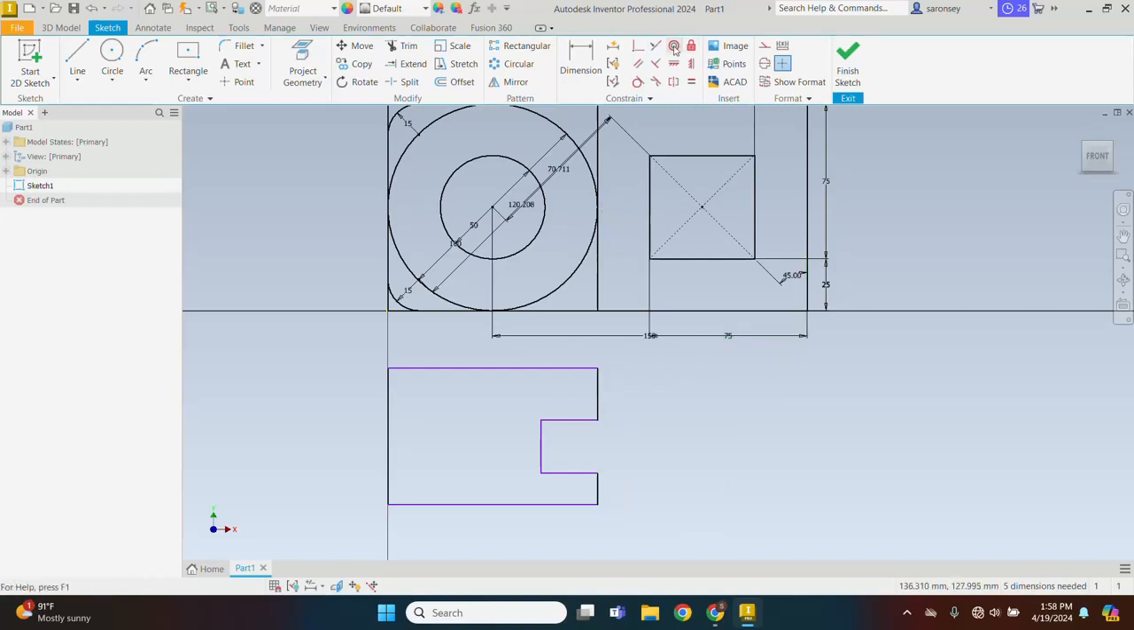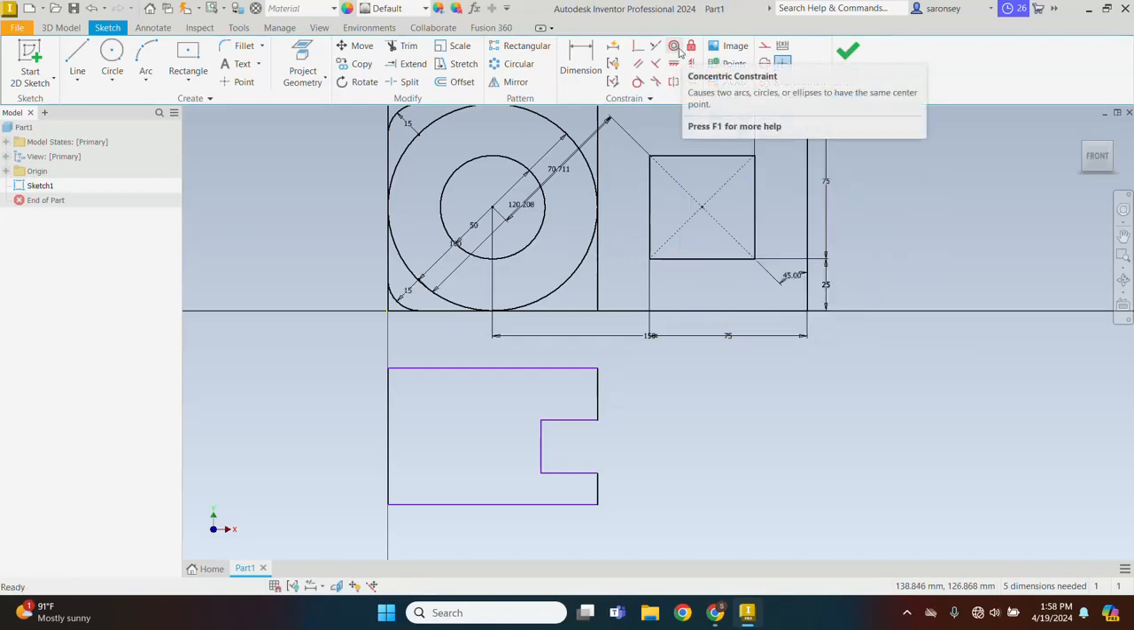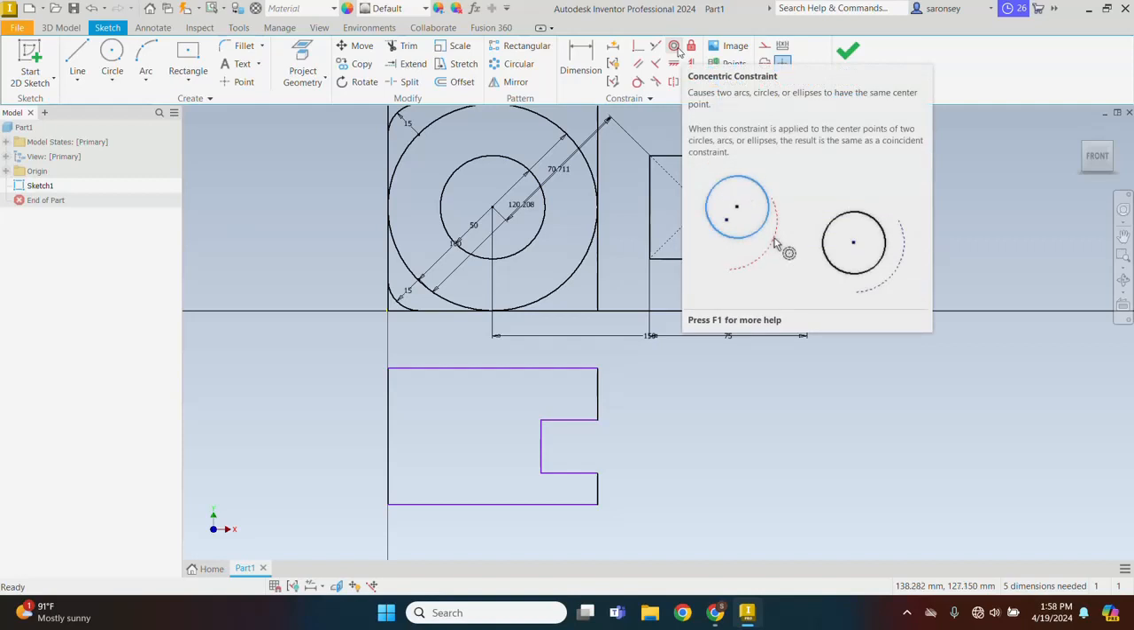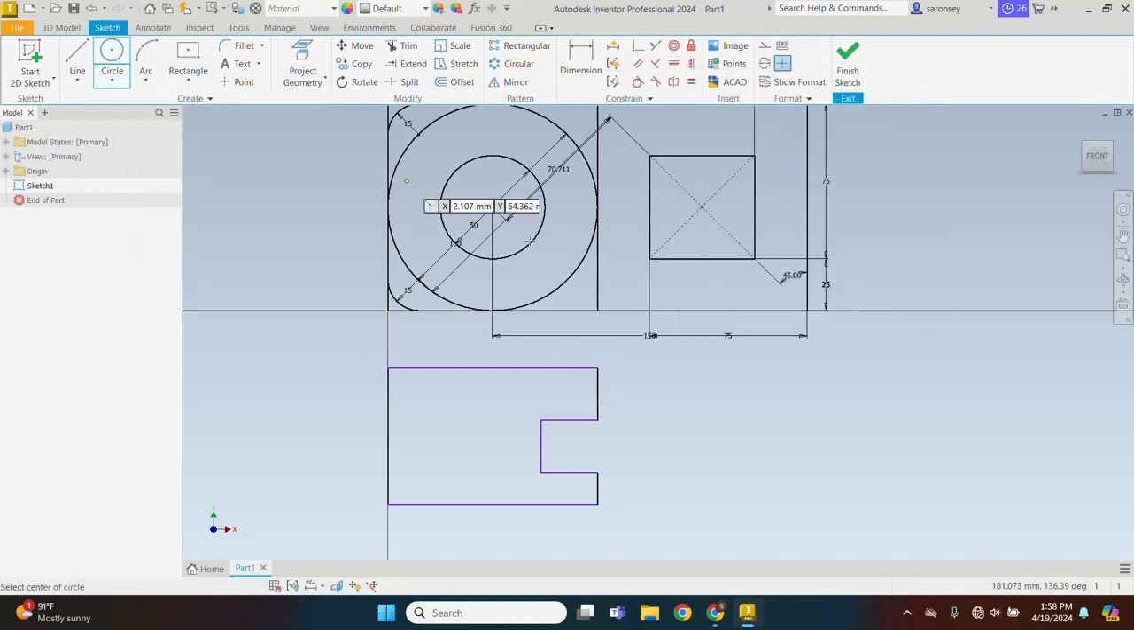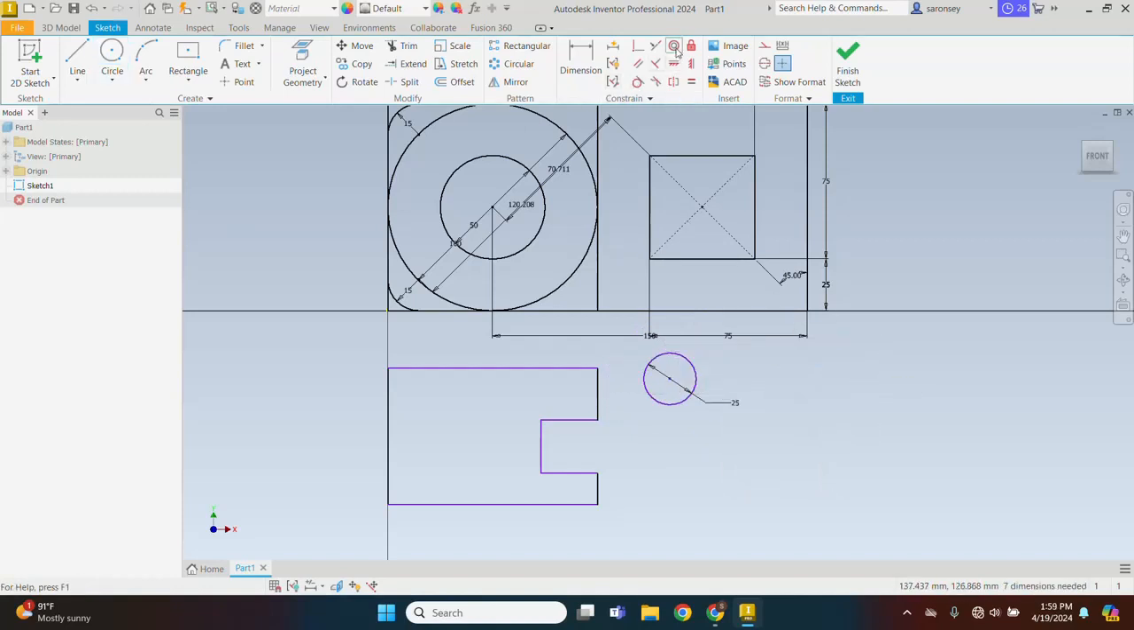Now let's look at the other constraint, which is the concentric constraint. We can even read what it does for us. So it says it causes two arcs, circles or ellipses to have the same center point. So let's draw a circle. Click on the circle command. You can draw your circle right here and give it a dimension of say 25 and press enter. Right click, okay. So now let's choose the concentric command and make this circle share the same center with these. So just click on the circle and then the circle you want it to share the center with, and then straight away it falls there. That is what that does.